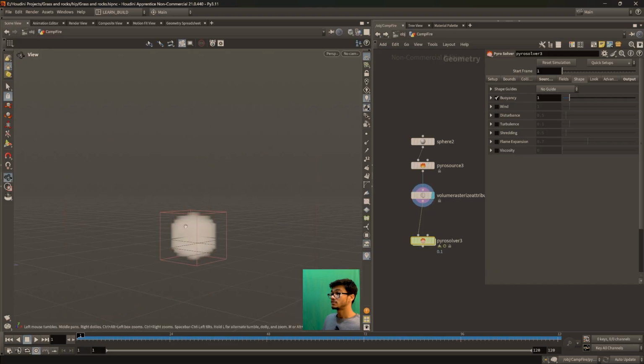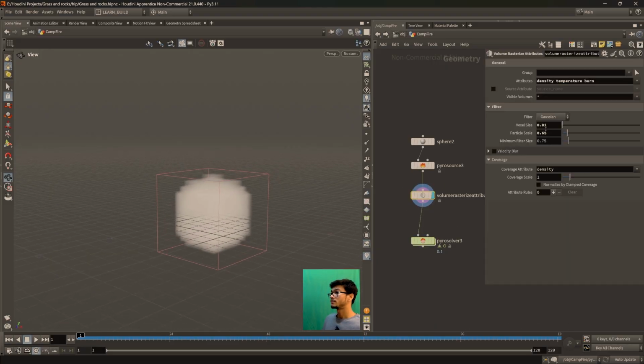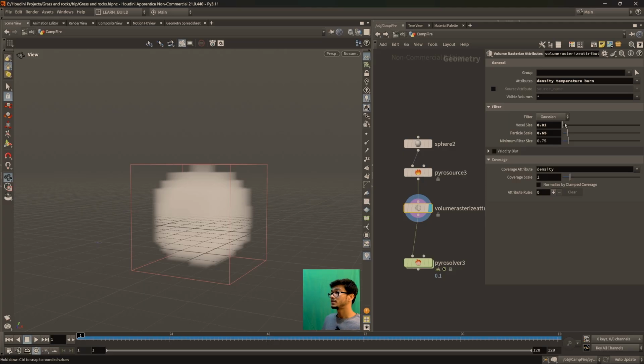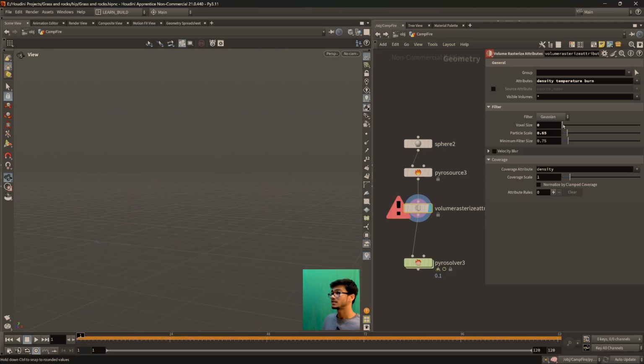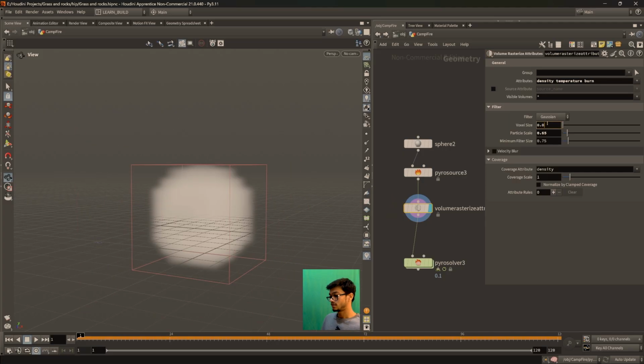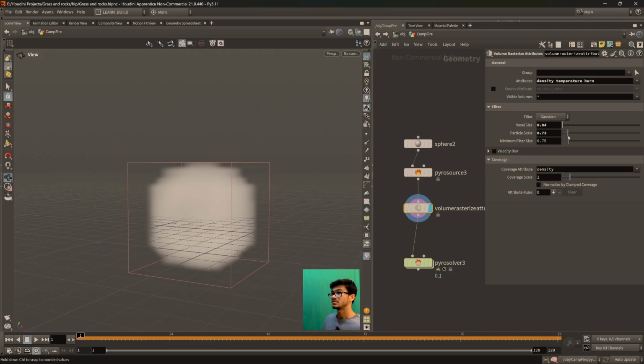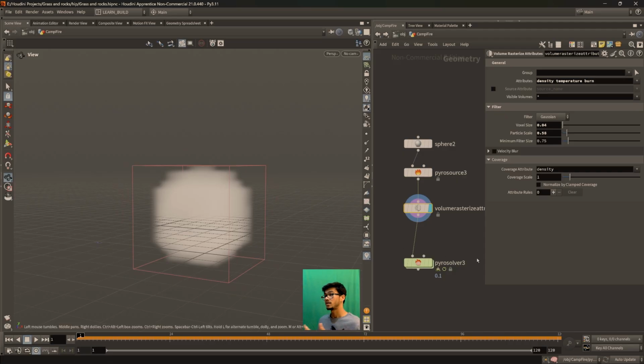I have this volume rasterize attribute. I want to talk about this for now. We have the voxel size, we have the particle scale. Let's decrease voxel size, I guess enough. Let's say 0.4 for now, and particle scale. You can decrease the particle scale. You can increase it, you can decrease it. This is just for reference. We will create our main thing here.